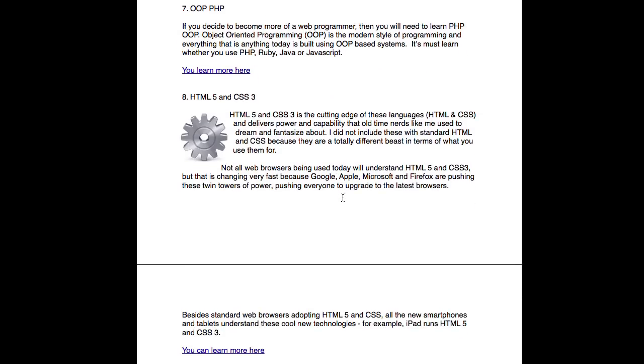Point number seven, OOP PHP. Now, this is for people who are not necessarily web designers. This is for people who want to take it to the next step, who want to learn how to actually build PHP-based websites and applications, things that are a little bit more complex than your typical contact forms and so on. OOP is short for object-oriented programming, and object-oriented programming is the modern style of programming.